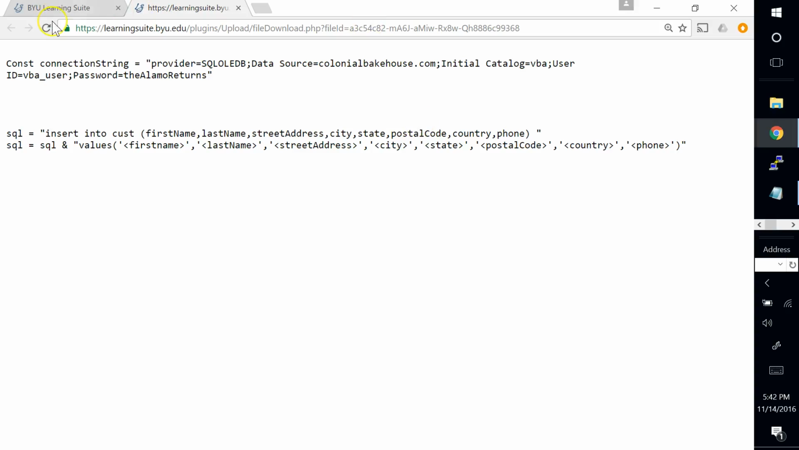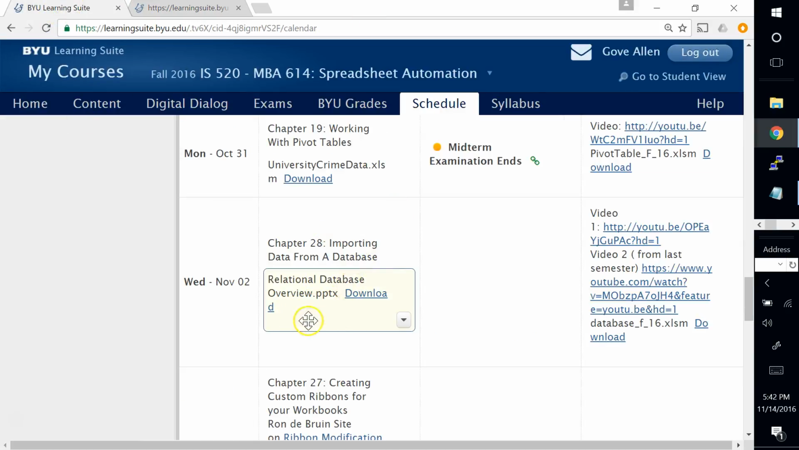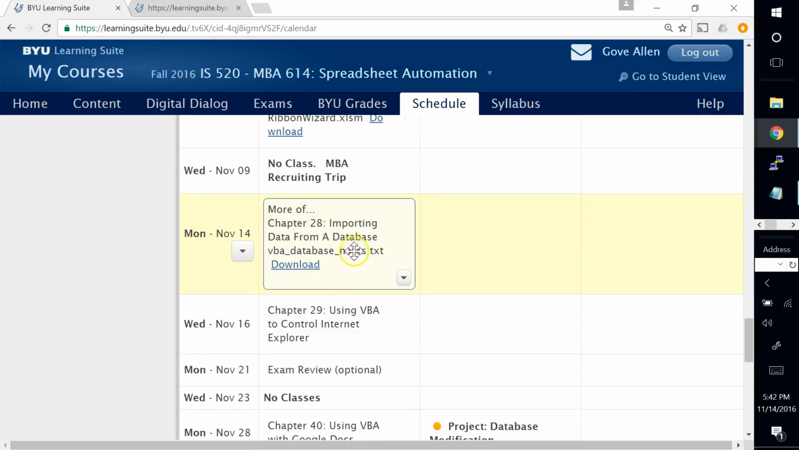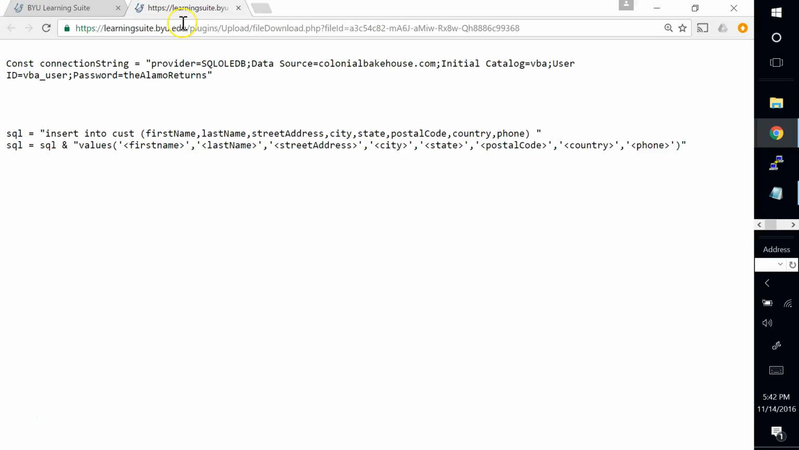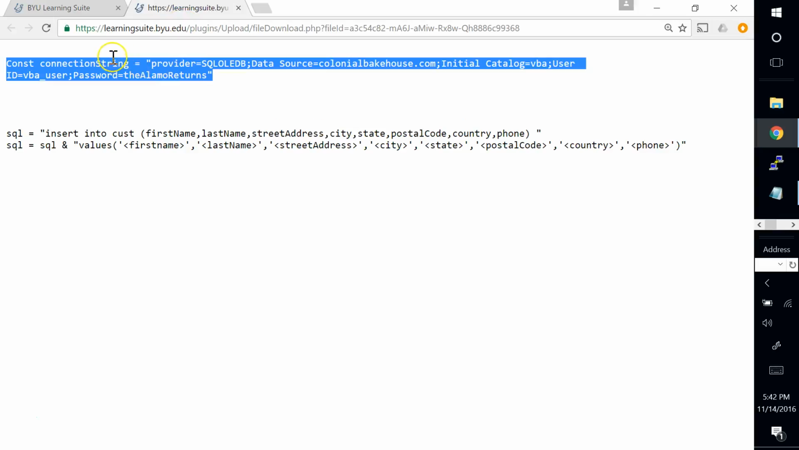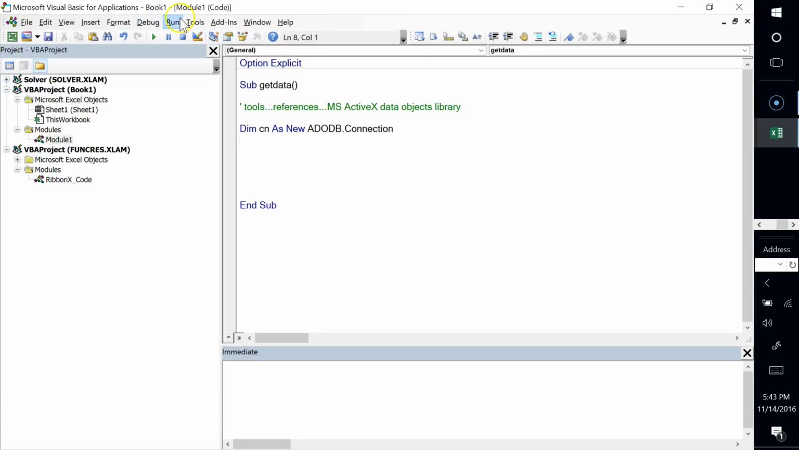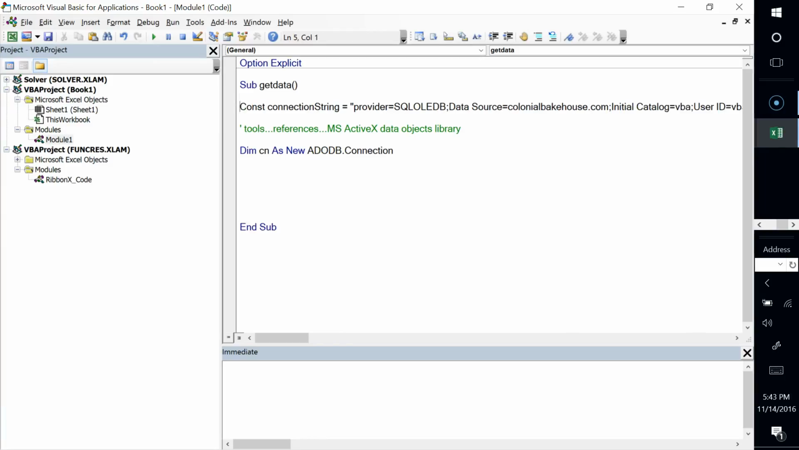So if we go back to Learning Suite and we follow that link here, VBA database notes, follow that link. Let's just copy this first line right here. I like to put my constants at the very top. So here's const, connection string.